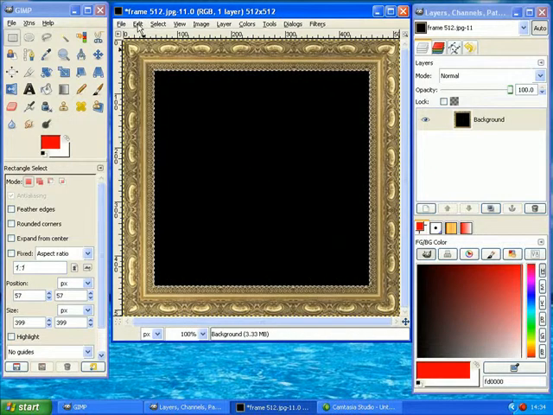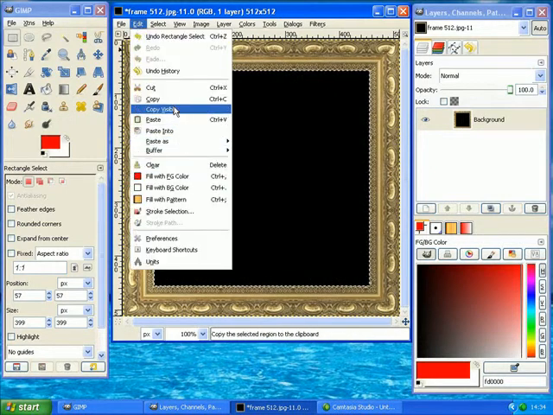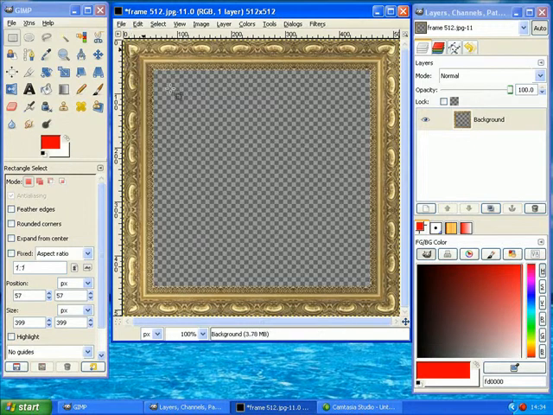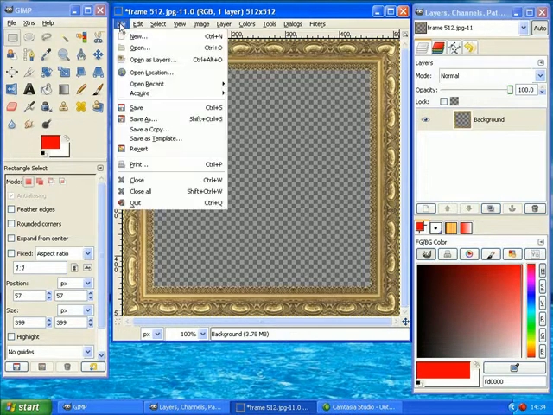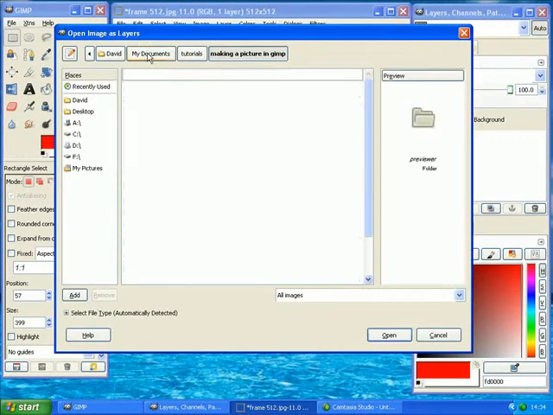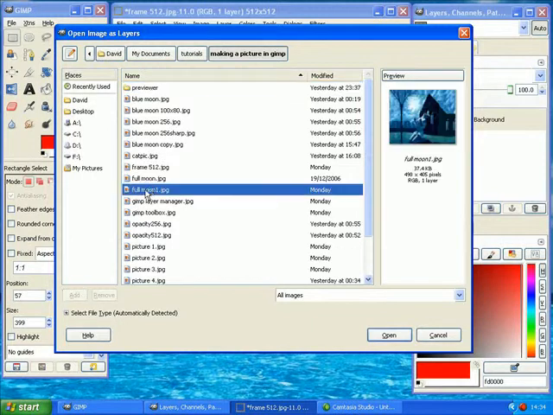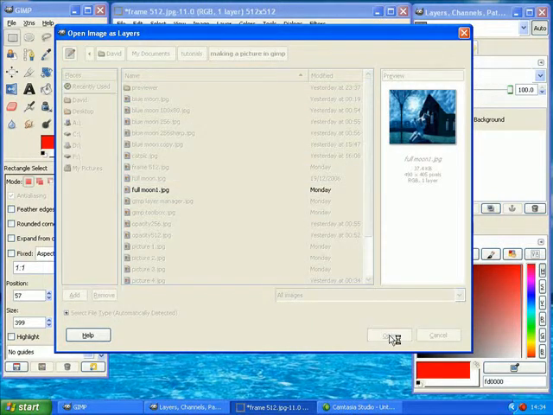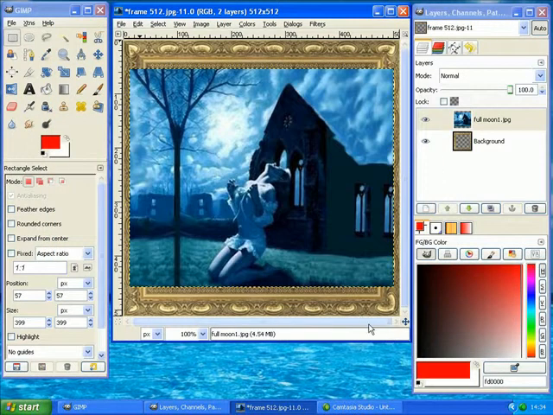Now we go up to Edit and Cut. Yay! Now we have a transparent area. Now what we need to do is bring in the picture that we want to put in there. So we click on File and we open as layers. That will bring it straight into your image. Now we need to go find our picture, which I know is that one, and click open, and there we have our picture.